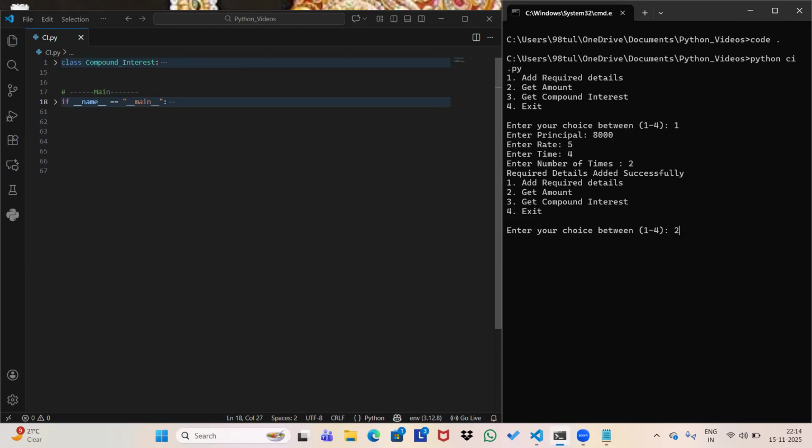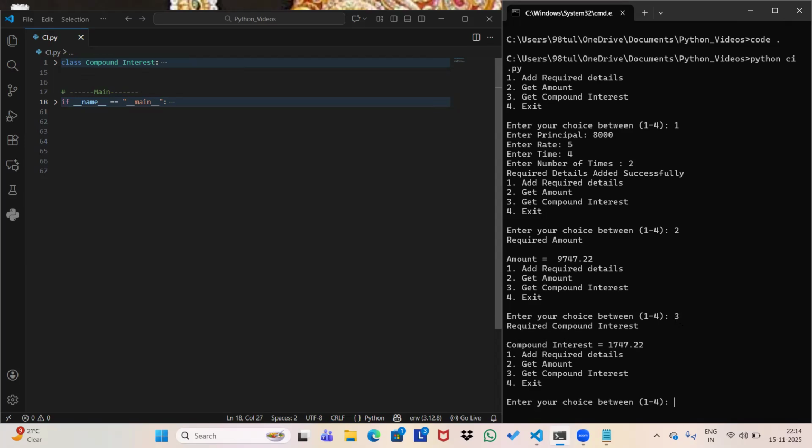Suppose I'm choosing 2 as my option, and as you can see, your amount is 9,747.22. If you want, you can calculate with a calculator also. But as I created this program, this will work like a calculator to calculate compound interest. Okay, so next is what? If you want to get compound interest, then you have to choose 3. Suppose I'm choosing here 3, so it will provide you compound interest.